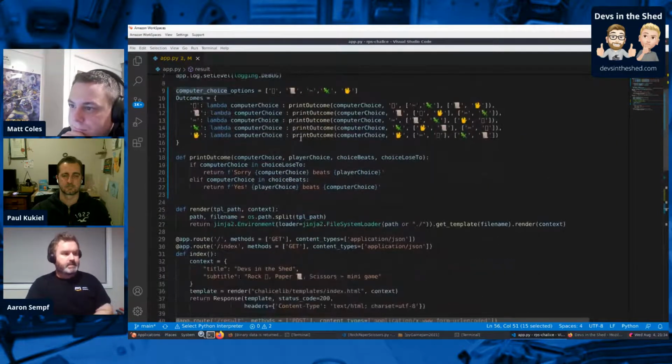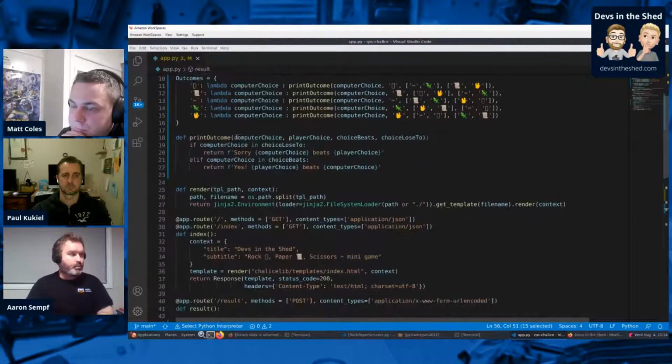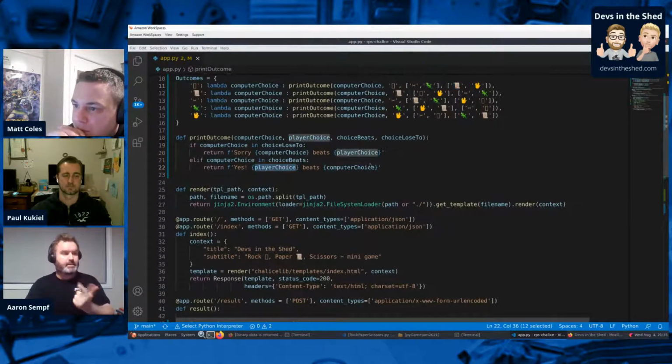So you could essentially say that we've done the case statement or the switch statement as a dictionary, and then the nested if else statement is handled by a simple check: if the computer choice is in the choice lose array, then the computer choice beats the player choice. But if the computer choice is in the choice beats array, the other way around, then yes, player choice beats computer choice. So it's basically simplified the logic.